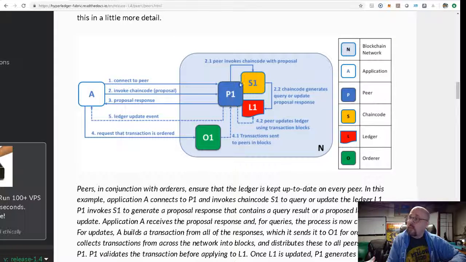But if we had multiple peers, each peer would have their own chain code and their own ledger that they would replicate amongst themselves, and then they would share an ordering node within that particular network. So each network has its own ordering node, and each peer has its own chain code and its own ledger. Cool. And then we have our network here that has the different peers that are involved within that payment channel. And then we have, of course, the applications that will interact with it.